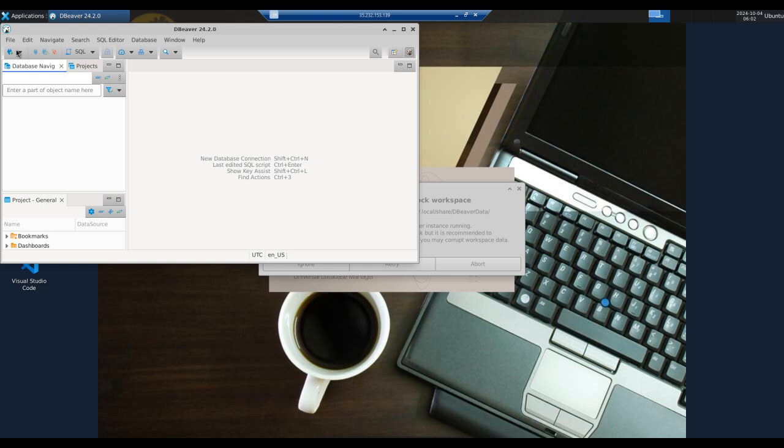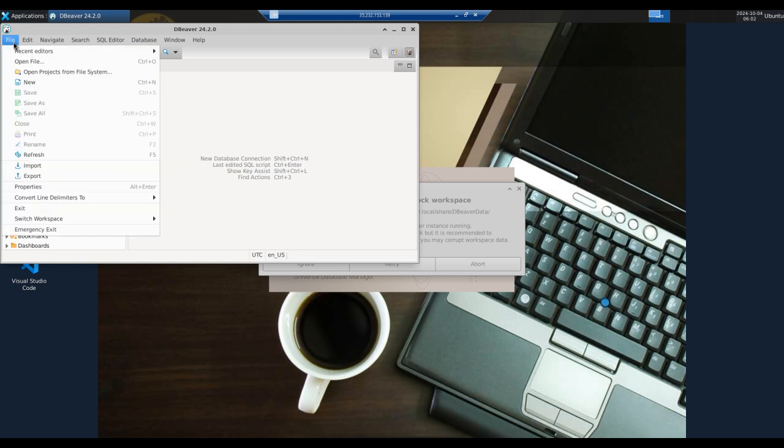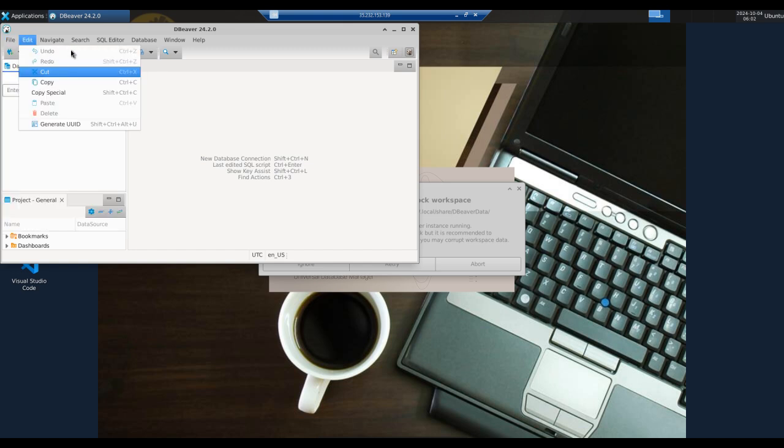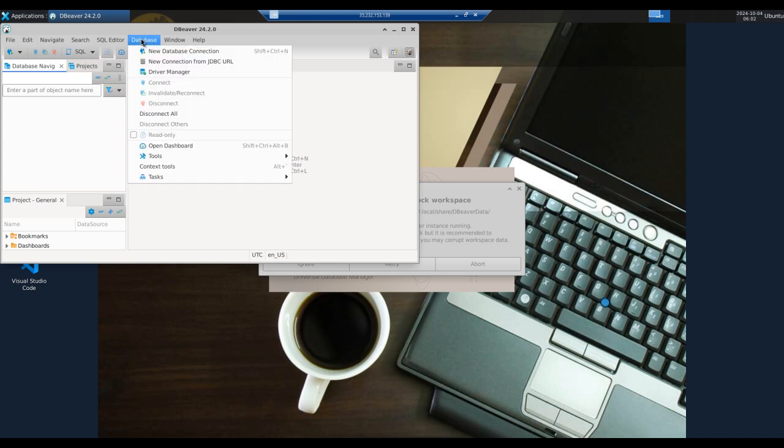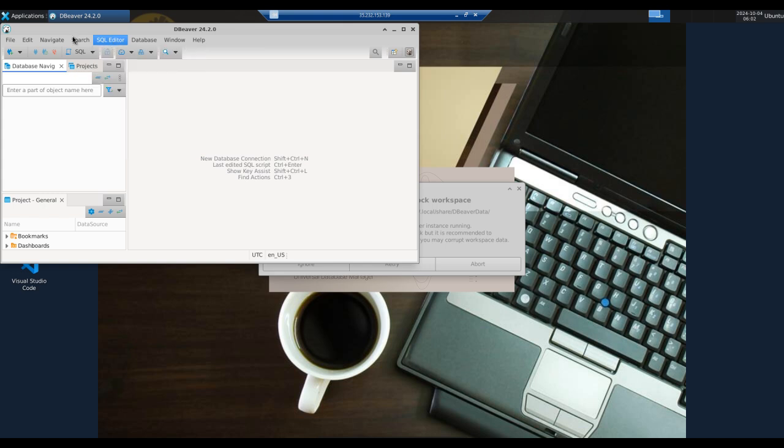Let's see what our next step is. Click on File, where you can do some things. Then if you click on Database, you can see new database connection, new connection from JDBC URL, driver manager, and a lot of other options. Then here you can see the SQL editor, the search button, then a navigate button, open database object, and other things. If you want to edit something, you can do it from here. After this you can also see the projects and other things.